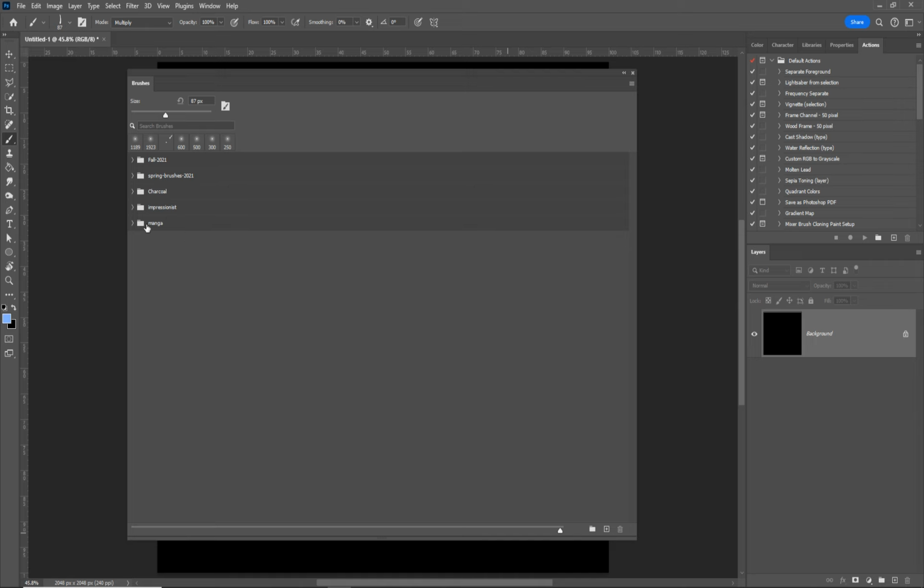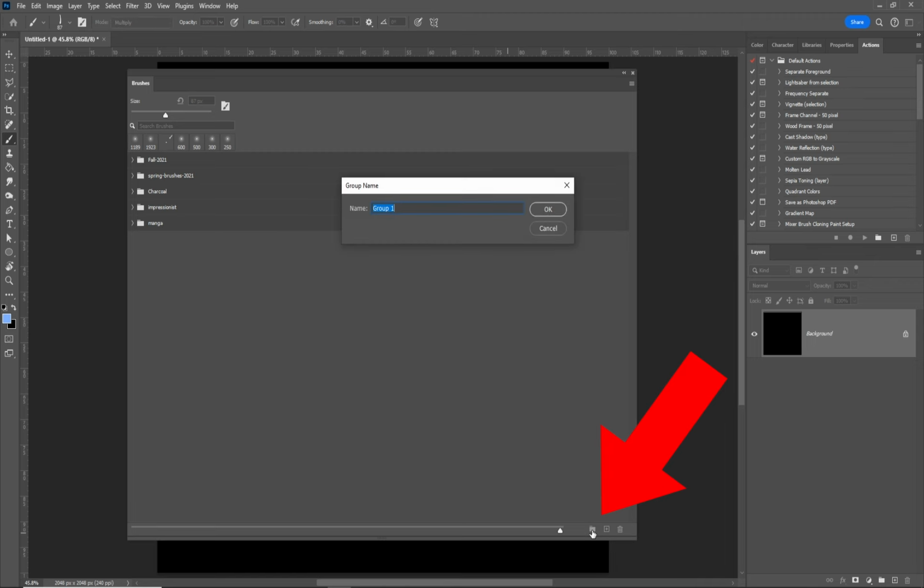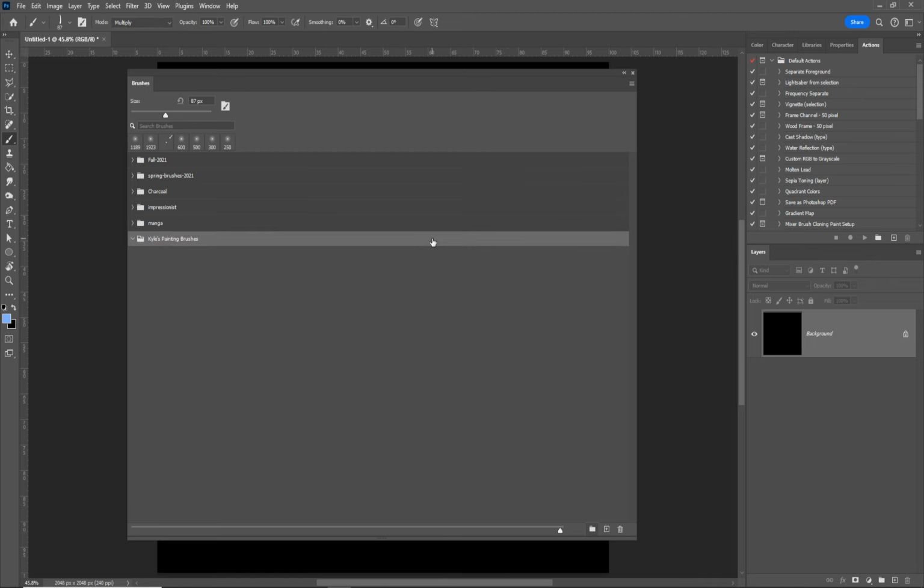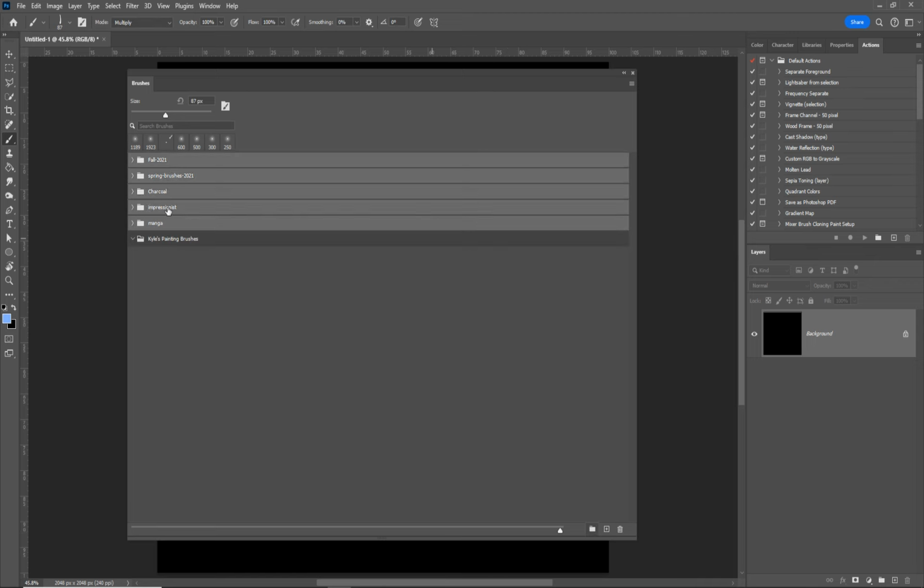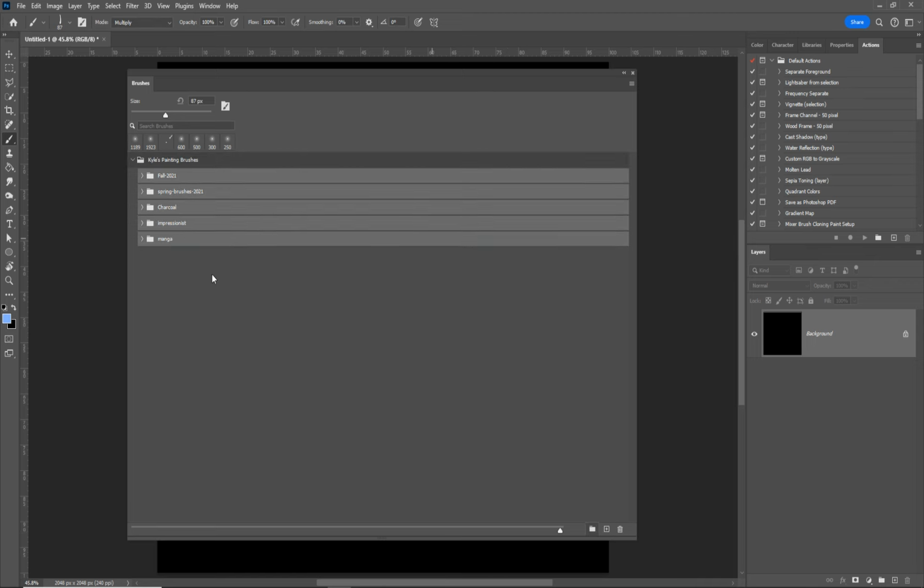We have these 5 folders here. As I import more and more, I'm going to have up to 20 or 30 folders, and I don't want that. So let's organize these by making a master folder for each genre or category. I'm going to call these Kyle's Painting Brushes, right? Because I'm going to have other brushes for special effects. I'll have some for retouching and other things like that.